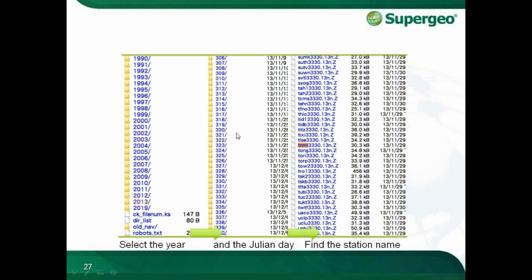So you have to convert your date into the Julian date, and go into the folder to find your data. Please remember that if you do your fieldwork today, you have to wait to download the data until the next day, because the managers of this website upload the file the next day. So you have to wait until tomorrow so that you can download the data you need.